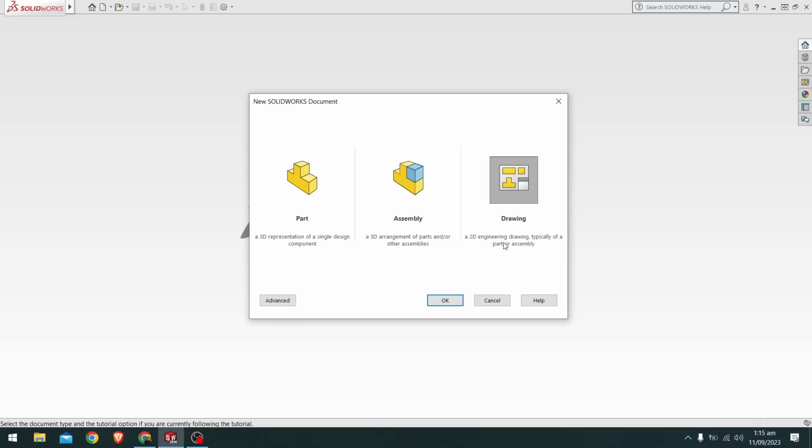Drawing is the main component, which we provide to the manufacturer, and he will use the drawing to make the part. So we are going to click on Part and then click on OK.